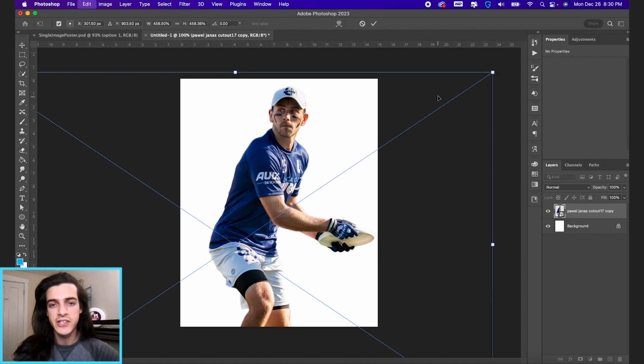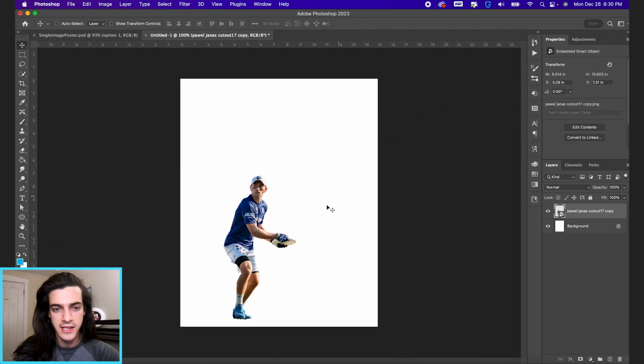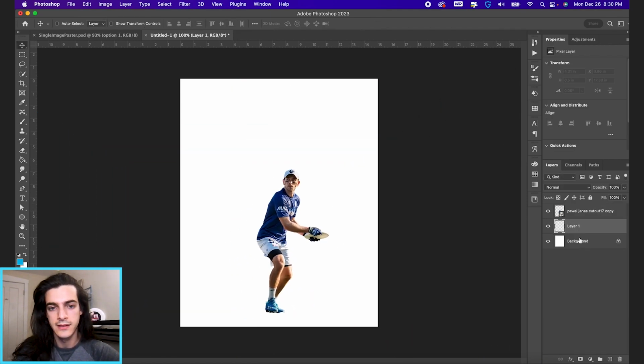For this tutorial, let's shrink him down and let's give him a shadow to place him in the image, making it look like he is standing somewhere. We'll give it a background soon.